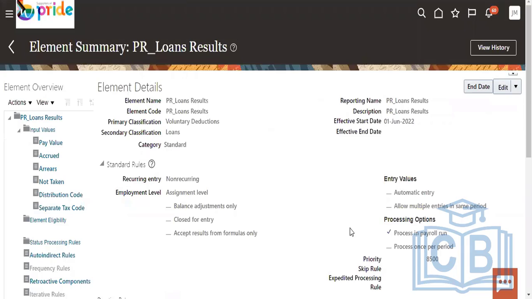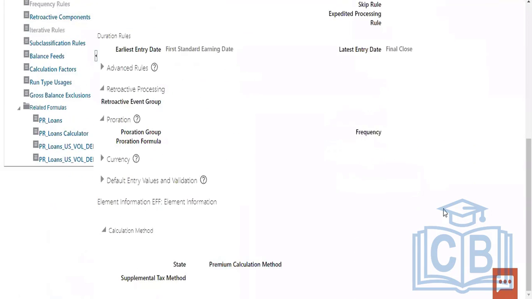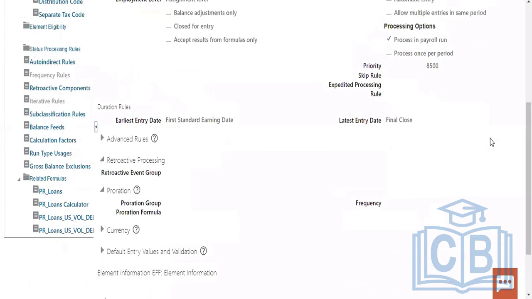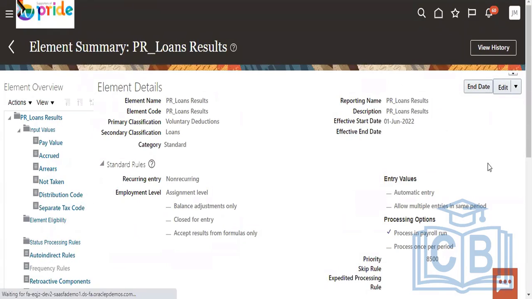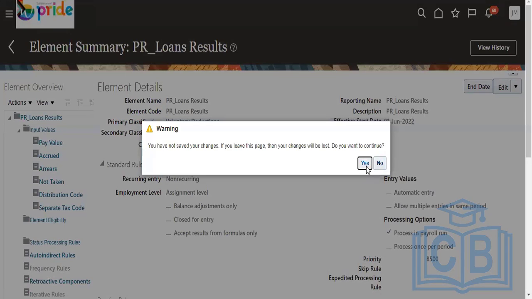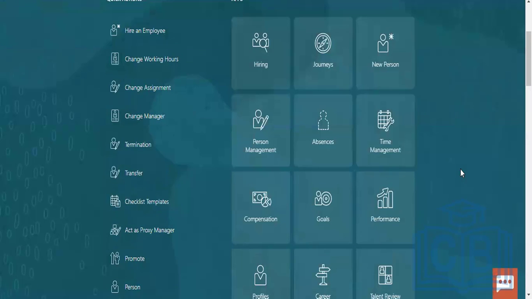Click on loan results. Okay, now it is saved. Okay, home. Now I'm going to copy that formula. I have copied that formula. Now go to formula name. My client group's formula name. Okay.